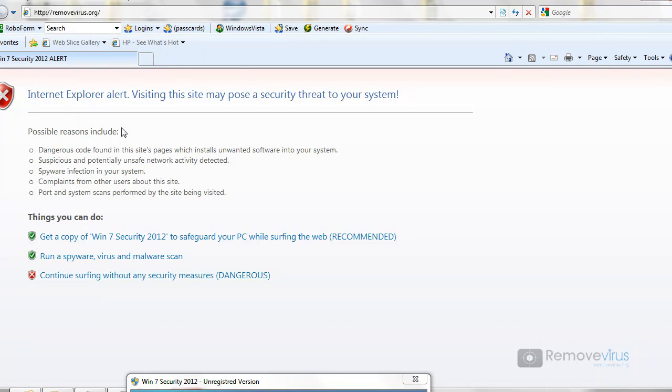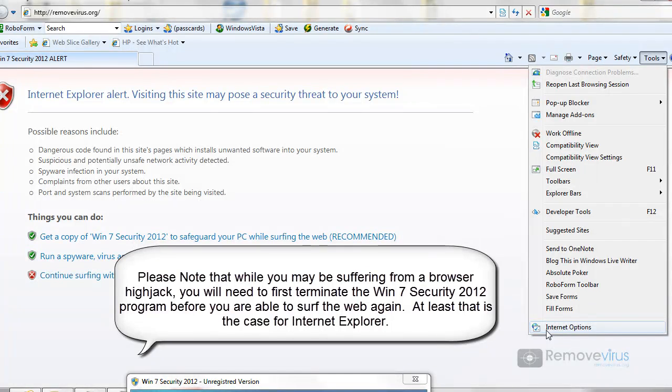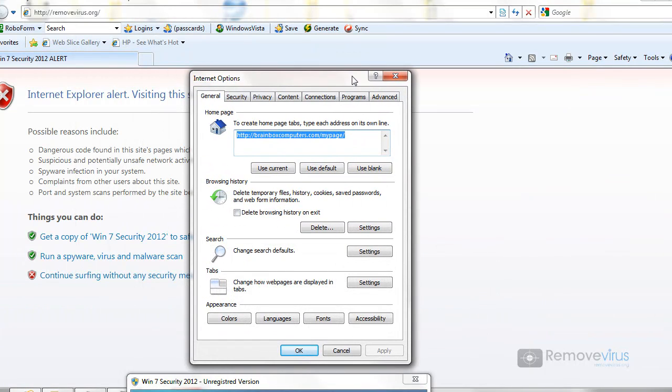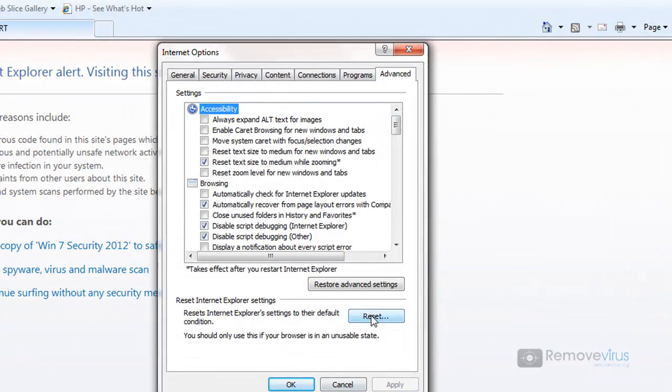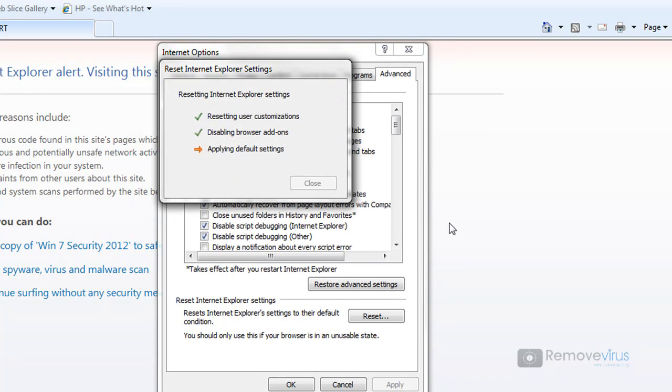Now, one of the first things I'd recommend you do is help resolve this particular issue. To do that, we can go ahead and just reset our browser. I'm going to go to Tools, Internet Options, and we show this on removevirus.org under the how-to guides. If you can get onto a computer that has Internet access, and if you're watching this video, you do have Internet access, you should be able to go in and just reset your browser. I'm not going to delete any of the personal settings. I'm going to try this first.